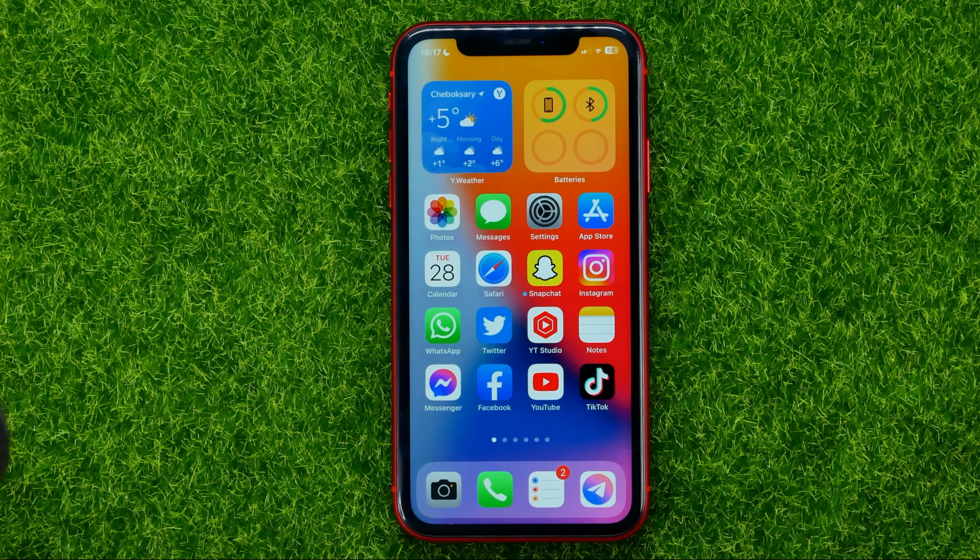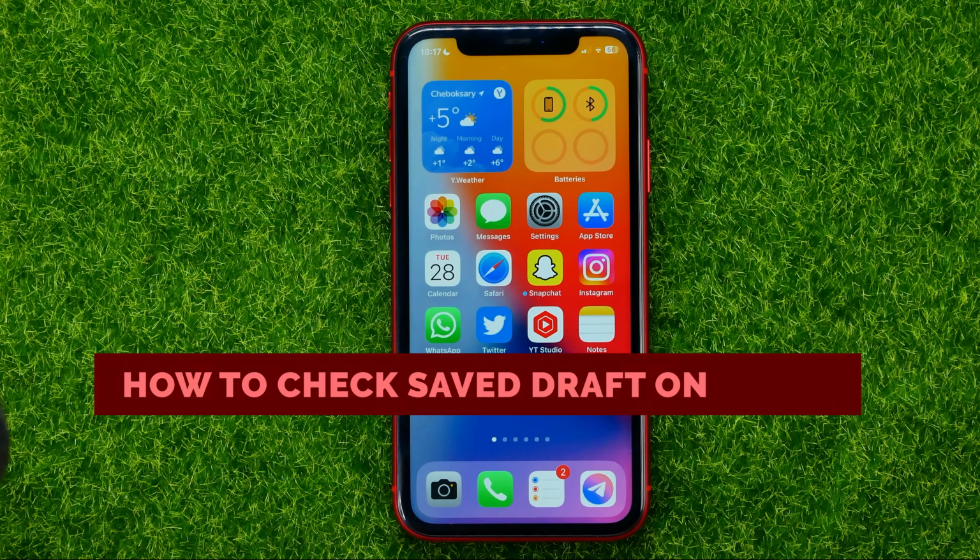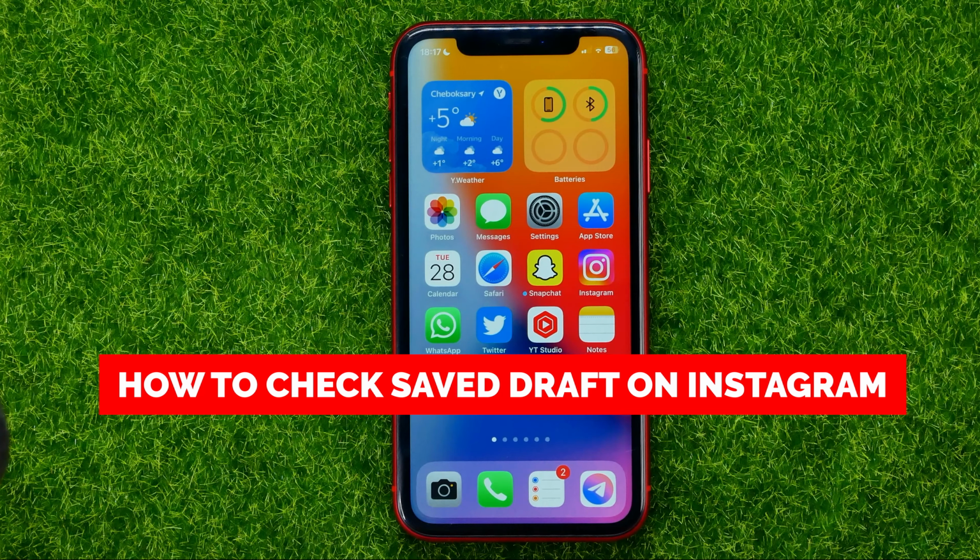In this video, I'm going to show you how you can easily check saved drafts on Instagram.